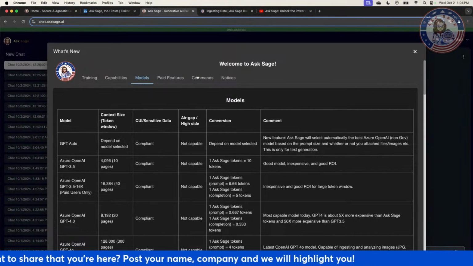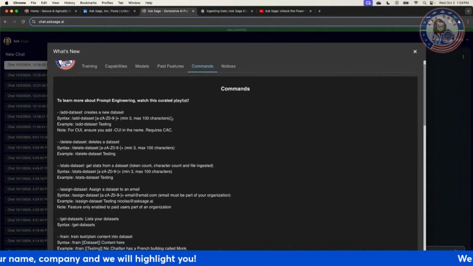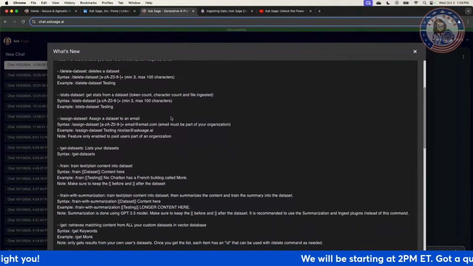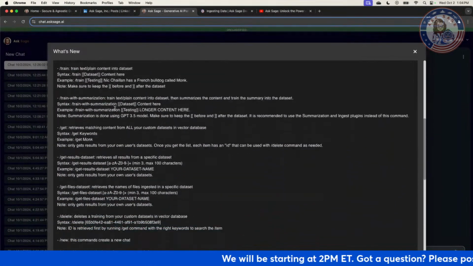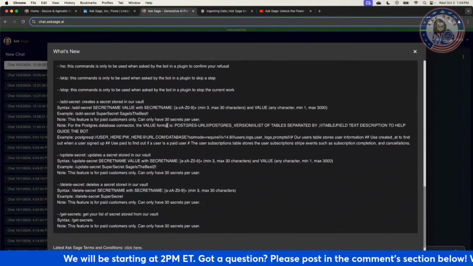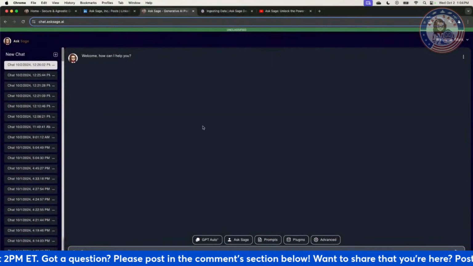One last thing I want to highlight here is the commands. A lot of people ask us, how do we delete a data set or how do we check our data sets? Well, this is a way of doing it. You can see different commands on here on training and a bunch of other commands. People forget that this is here. So now into Ask Sage.